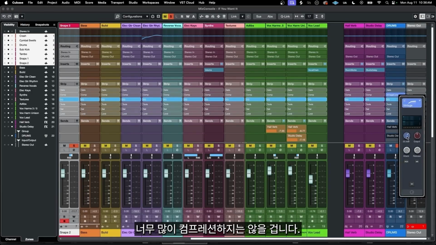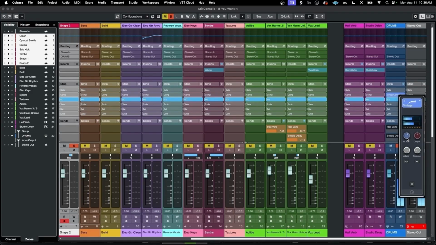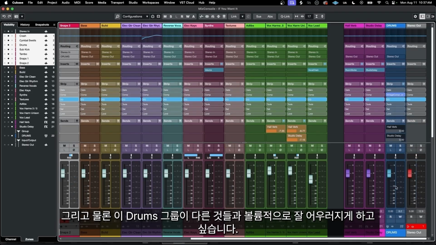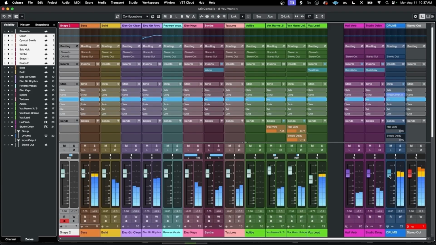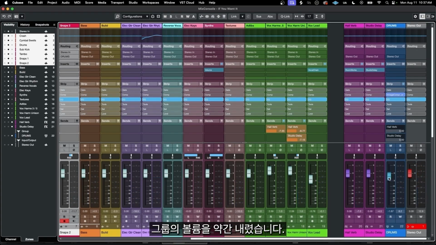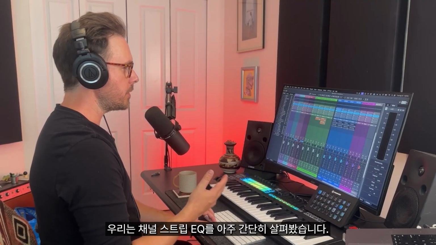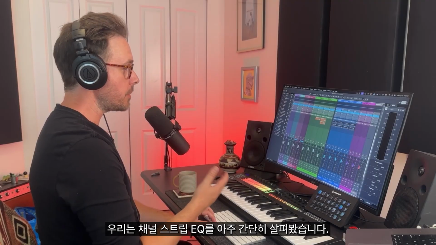Don't want to compress it too much. Just enough to kind of glue everything together. And of course, I want to make sure that this drums group is sitting nicely volume-wise with everything else. So just brought the volume of that group down just slightly. It's sounding good.